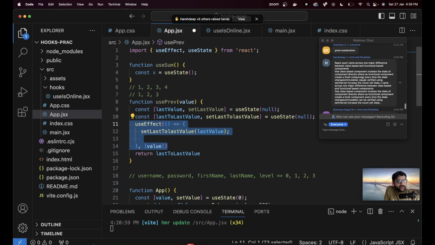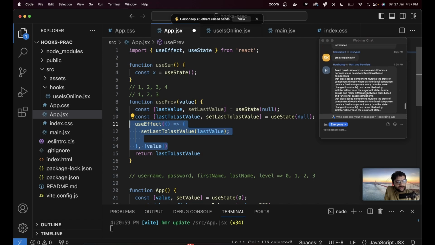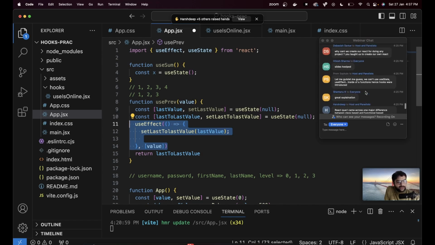React query: came across one major difference between class-based components and functional components. The class-based components mutate the state of the component directly, whereas functional components create a fresh component every time the state changes, and this can be verified using set interval, which increases the count of the state. One major difference between... okay, that sounds good. Yeah, I think that makes a lot of sense.